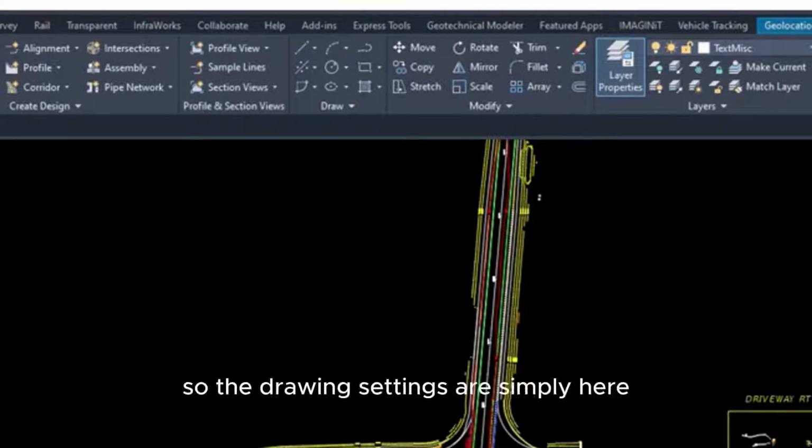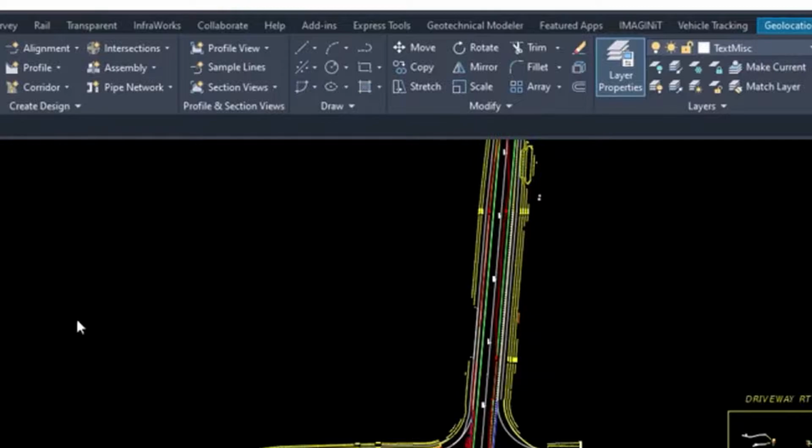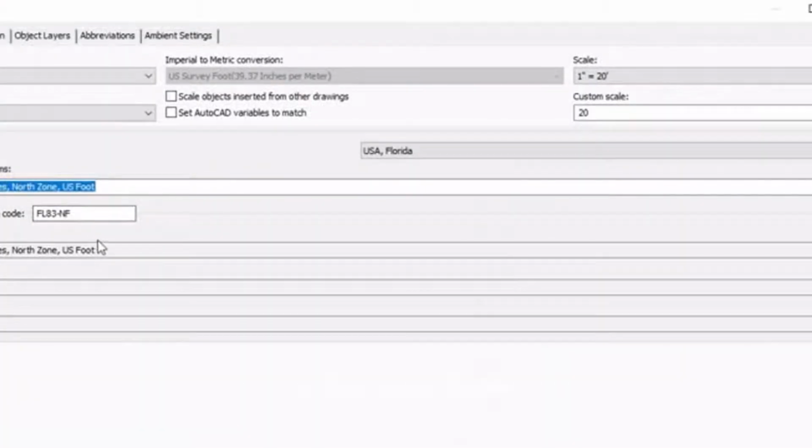So the drawing settings are simply here. If you right click on the top part of the drawing name here, this is the drawing settings. The drawing settings contain, as the name implies, drawing specific settings. So they start at the top of the list here. So the settings start here and then will proliferate throughout the additional settings, but you can override the settings above. So the feature settings can override the drawing settings and the command settings can override both.